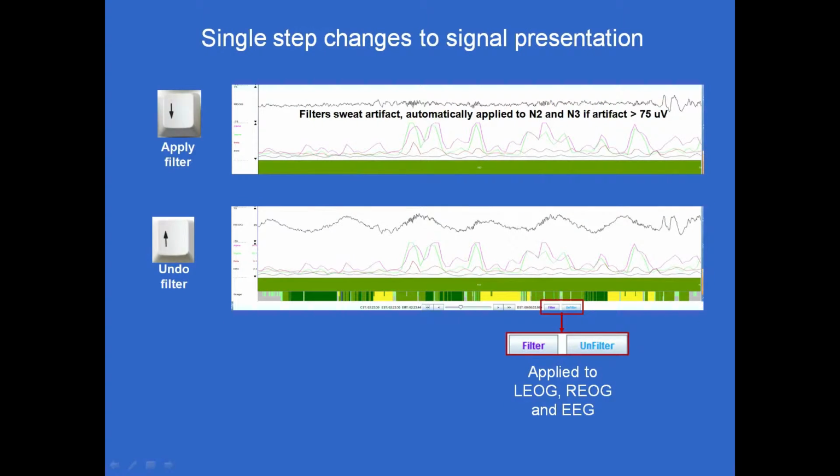The signals are defaulted to plus or minus 75 microvolts for the EOG and plus or minus 50 microvolts for the EEG signal with a 0.1 Hz high-pass filter applied. When more than 3 seconds in a 30-second epoch staged N2 or N3 exceeds the presentation range, the sweat or breathing artifact is removed with a bandstop filter applied to all 3 channels. This filter can be manually applied using the down arrow or removed using the up arrow. Alternatively, the filter and unfilter buttons at the bottom of the screen can be used.